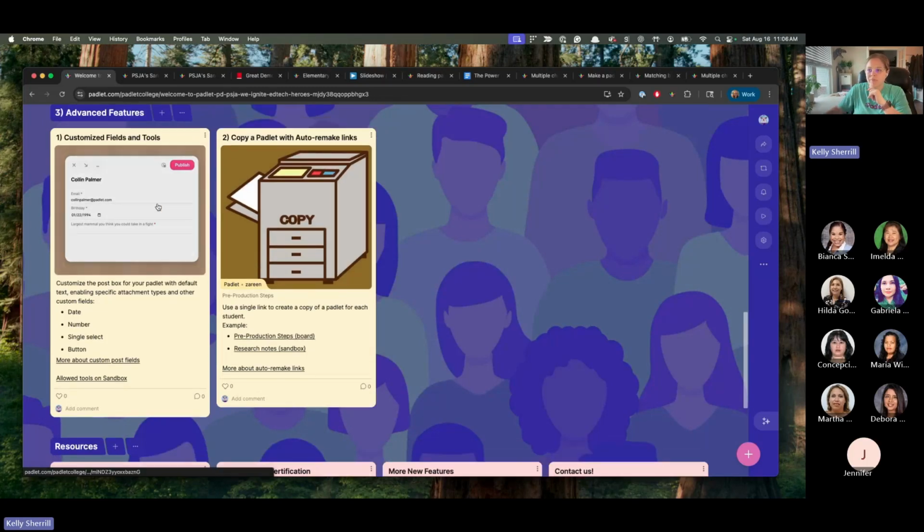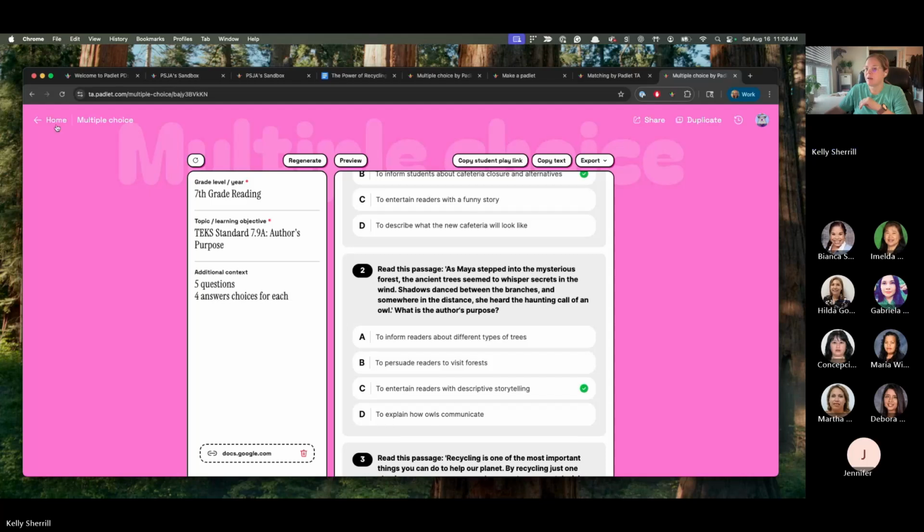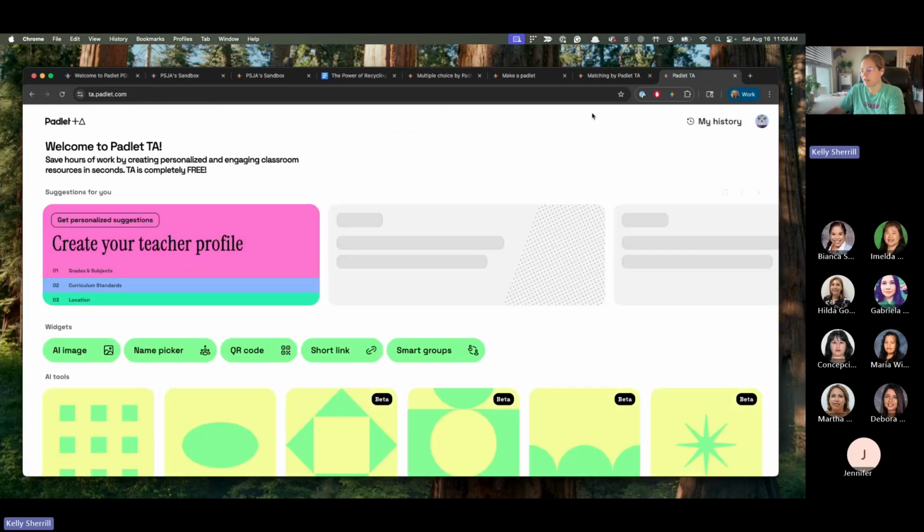All right, so let me hop into a Padlet. I'm going to remove some of these tabs. This is a great time to type a question or unmute if you have any right now. But let me go into Padlet again.